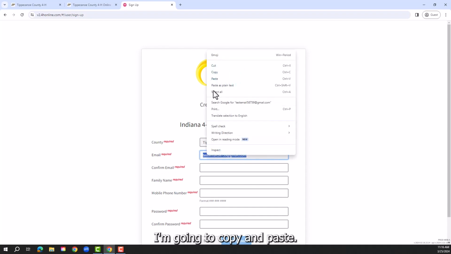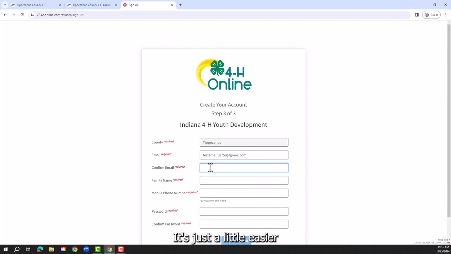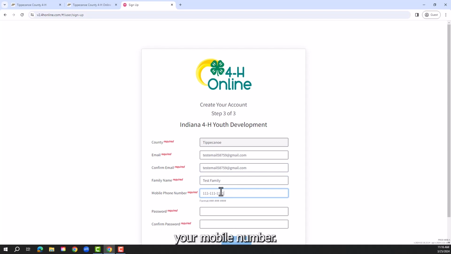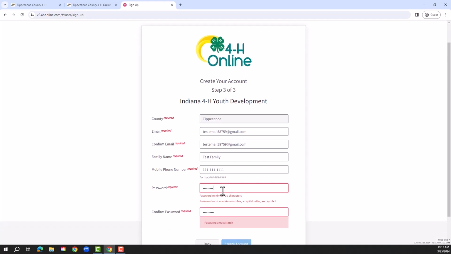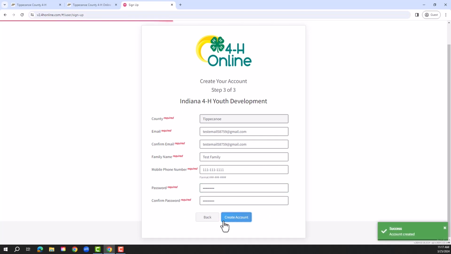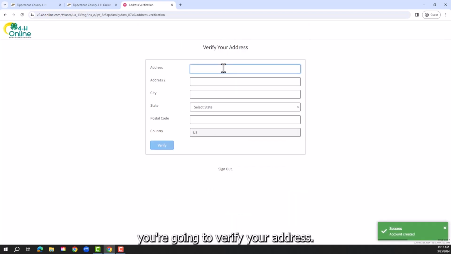I'm going to copy and paste. It's just a little easier to do it that way. You'll put in your mobile number. Make sure your passwords match or it'll flag you. And then you're going to verify your address.